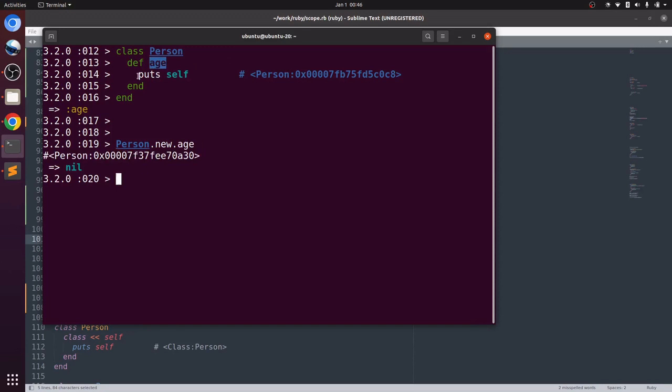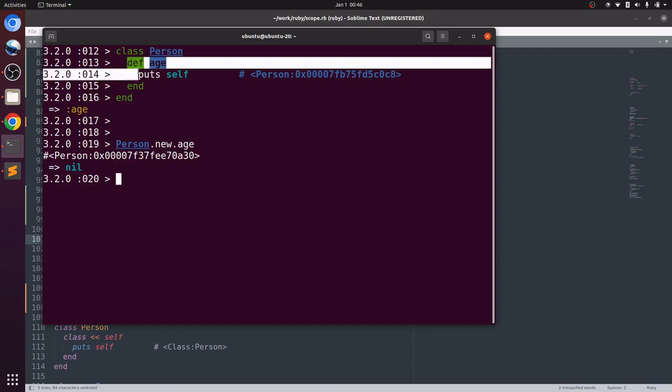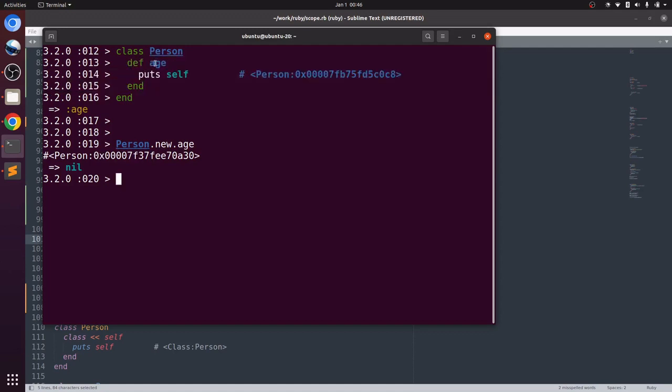It just tells you the value of self. This is the object that is pointing to this scope. It means that inside this method, it can be accessed only with this object; otherwise we cannot access it.